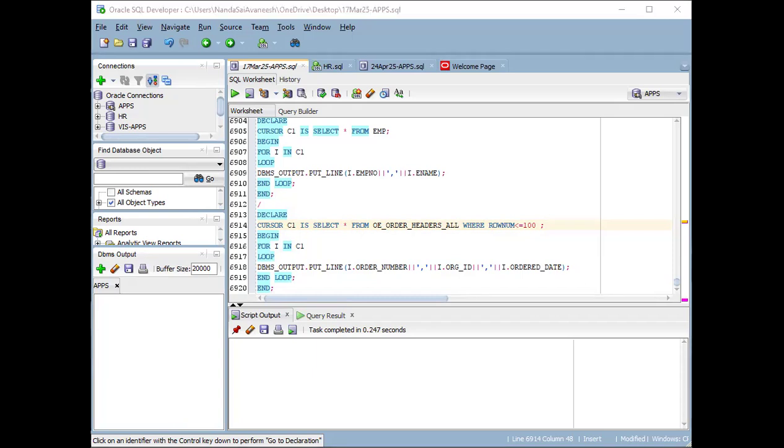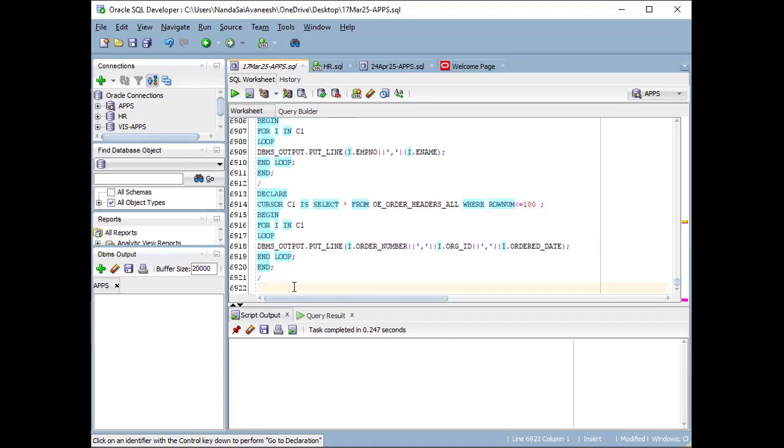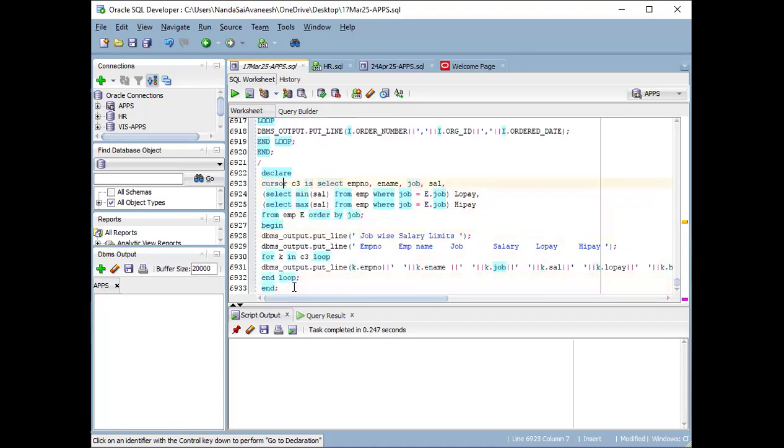Now, cursor using the scalar query. How will you use the scalar query in the cursor? Declare cursor C3 is select employee number, ename, job, comma salary, comma again select min of salary from the employee where job equals e.job, that is low pay, comma select max salary from EMP where job equals e.job, high pay from EMP e order by job.